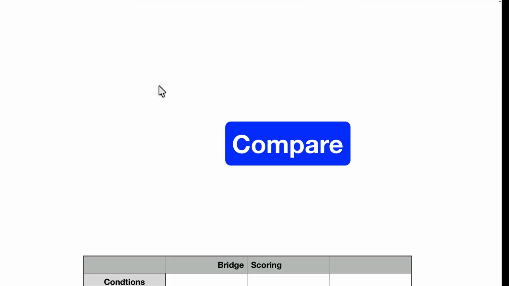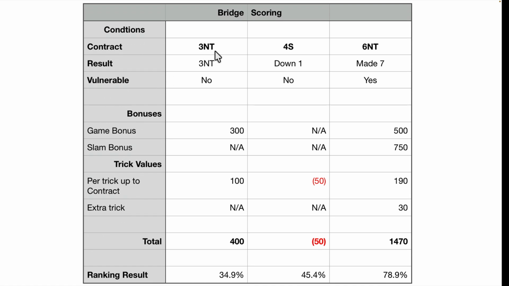Where it gets interesting is comparing these all together. 3 no trump, making the contract, yielded roughly 35%, whereas going down in 4 spades ended up with a better ranking result than making the 3 no trump contract. So sometimes it's better to go down than to make your contract. And then the slam game ended up with 1,470 points and 79%.